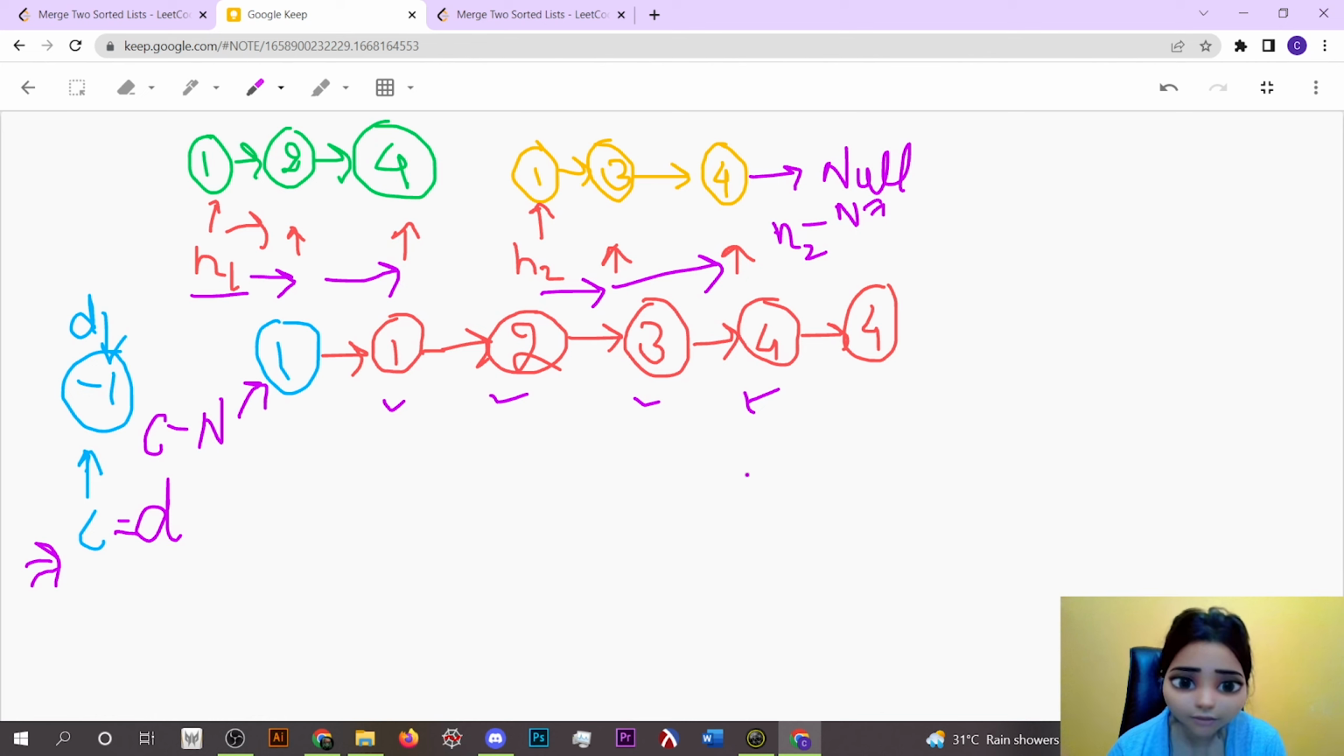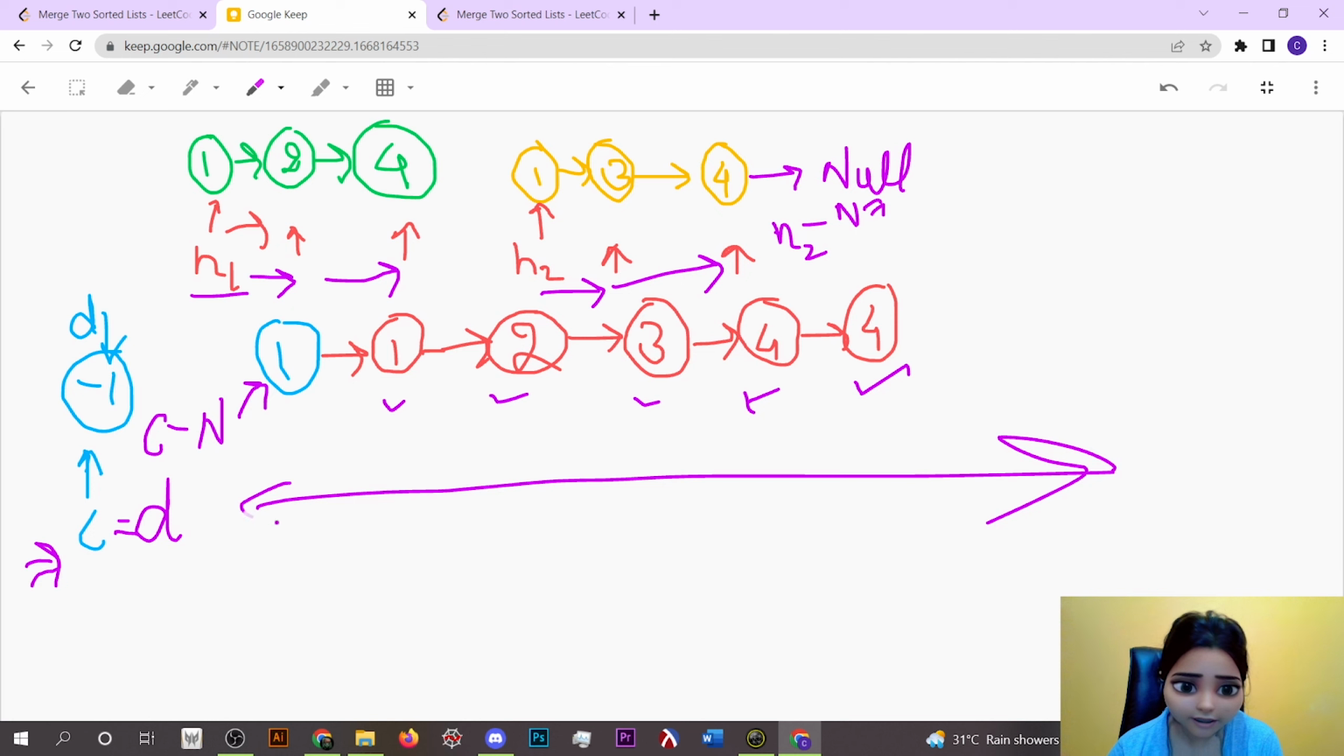So this is the approach to solve the problem. By doing that, we are going to add 4 at the end of our current list node, and then this is our required sorted linked list. Merge sorted linked list.